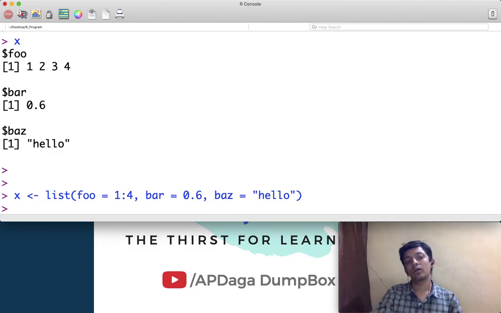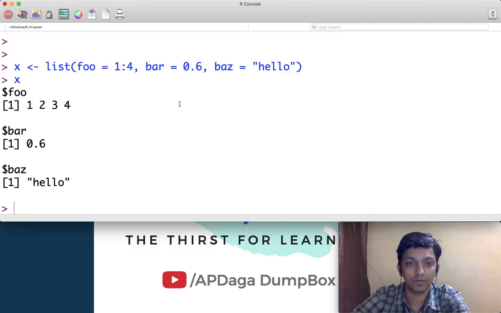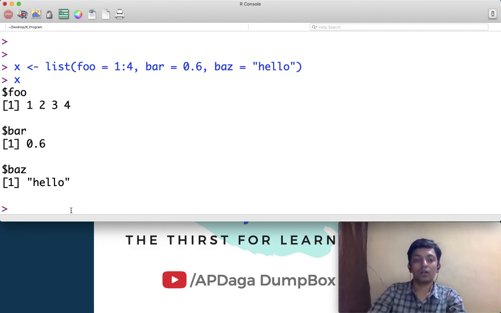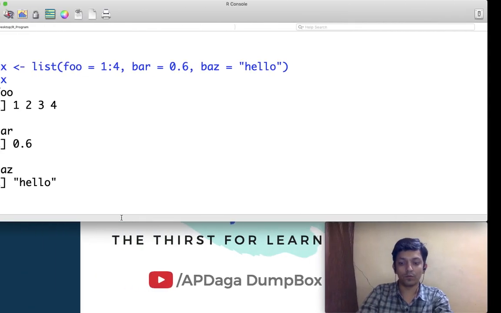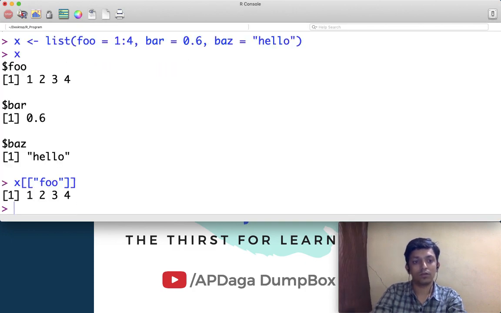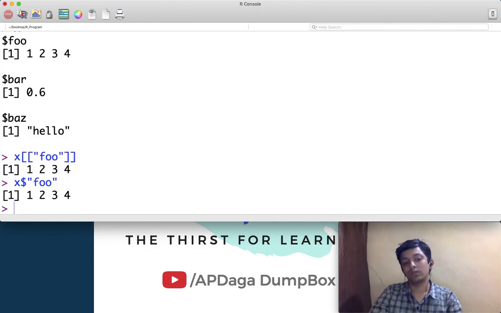Okay, so this is a vector x, again with these three elements in it. Now if I do x of foo, it gives me output. If I do the same using the dollar operator, it will give me the same output.